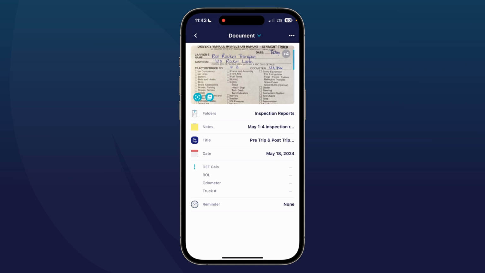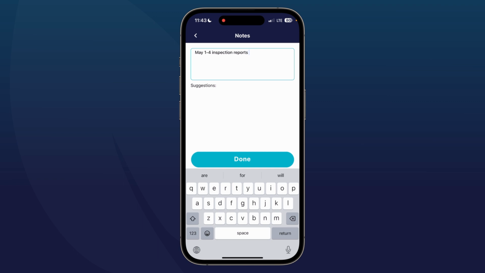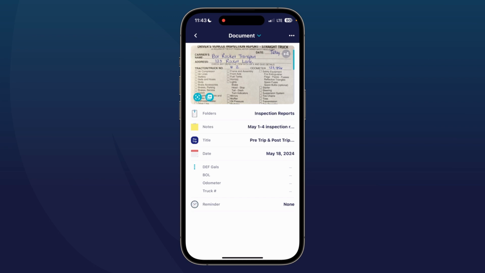Be mindful there are limits with pages. It's about 17 pages, give or take. So if you are wanting to keep record of an entire month, you could do the first 15 days and then the second 15 days. Or if you have the pre-trip and the post-trip, then it would max out at about 15 to 17 pages. So what you can do is add in the notes field the dates that are included in those images in the file. Okay.